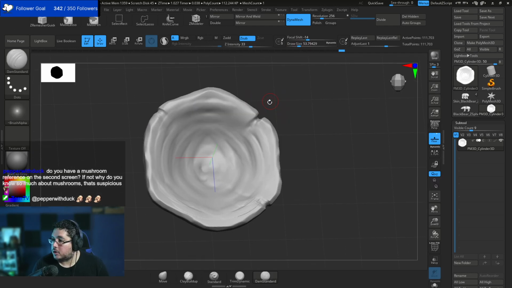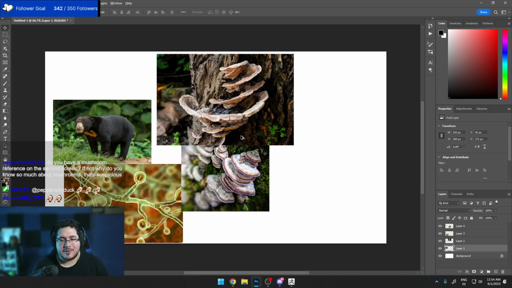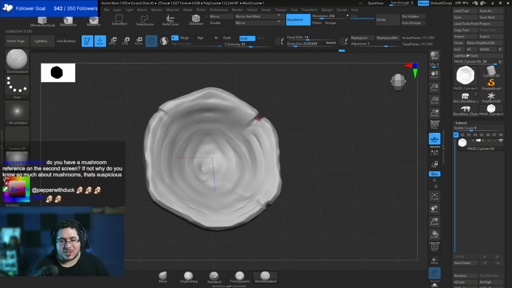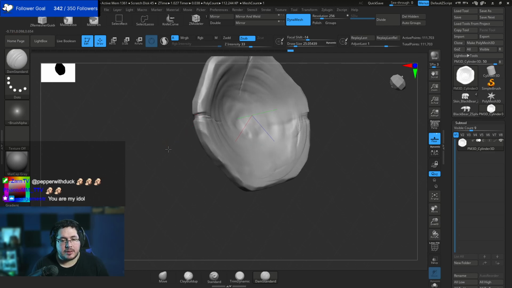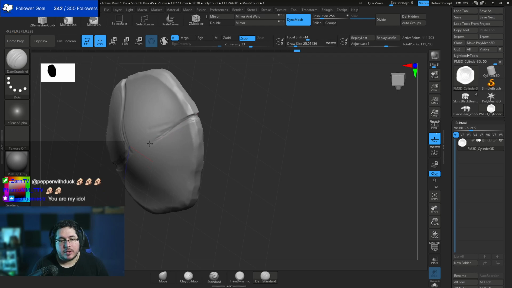Do you have a mushroom reference on the second stream? If not, why do you know so much about mushrooms? That's suspicious, right? No, I have the reference right here, and I've done mushroom characters before, so I do remember some stuff from them. That's the mental library that you build in your brain the more you do this sort of thing.